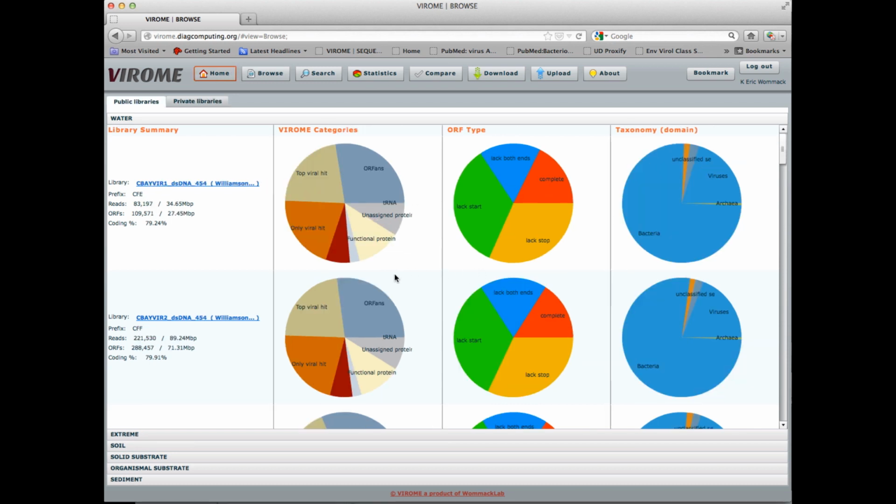On the Browse page, there are 4 columns. The first column gives some basic information about the library. The second column shows a pie chart of the ORFs and sequences organized into the VIROME categories. The third pie chart shows the ORF types, either lacking ends or complete. And then the fourth column shows a pie chart of the taxonomic origin of blast hits against VIROME ORFs.